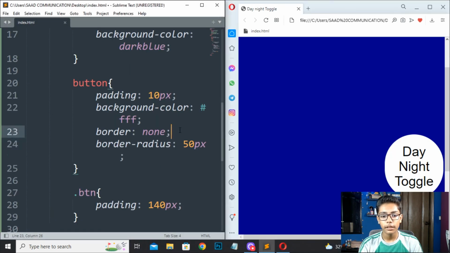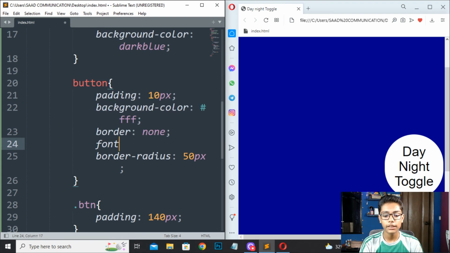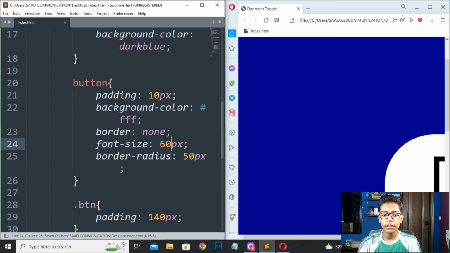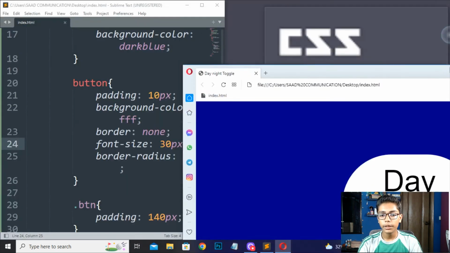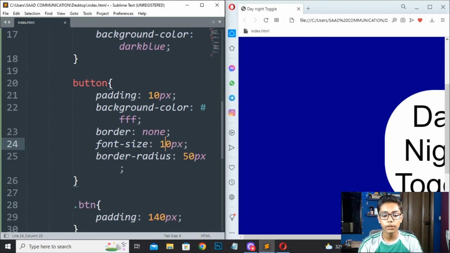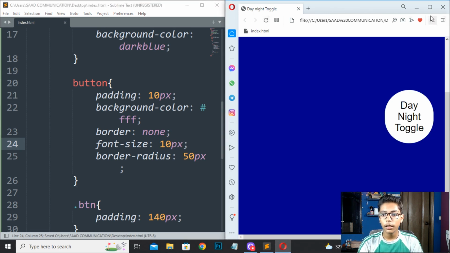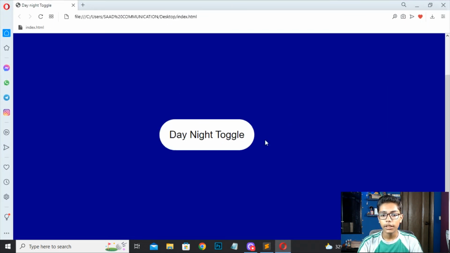You can set. So here I will be giving the font size. Then the font size I will be giving of 60 pixels. Save here and reload, and you can see it is much bigger, so you can take it to 50. Okay, 50 pixels, save and reload, or you can just 30, save here and reload now. And you can see now it is looking much bigger, but I don't want it should be too much bigger. Save and reload, and now you can see that. So we are just getting this here.